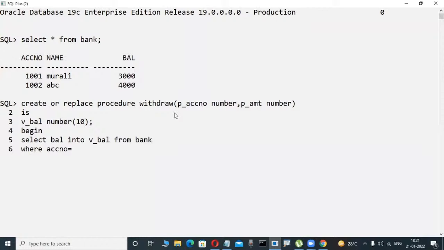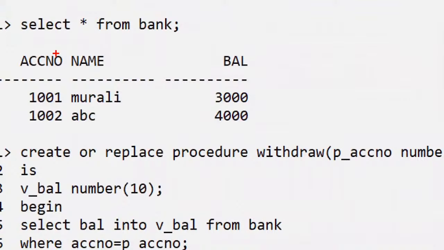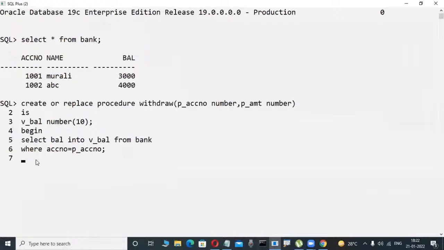In this table format, your transactions are stored. I'm using this table in this PLSQL code. Here I'm checking the balance, only through the account number. Whenever I insert an ATM card and try to withdraw 9,000, as in the previous case, that is an amount only.